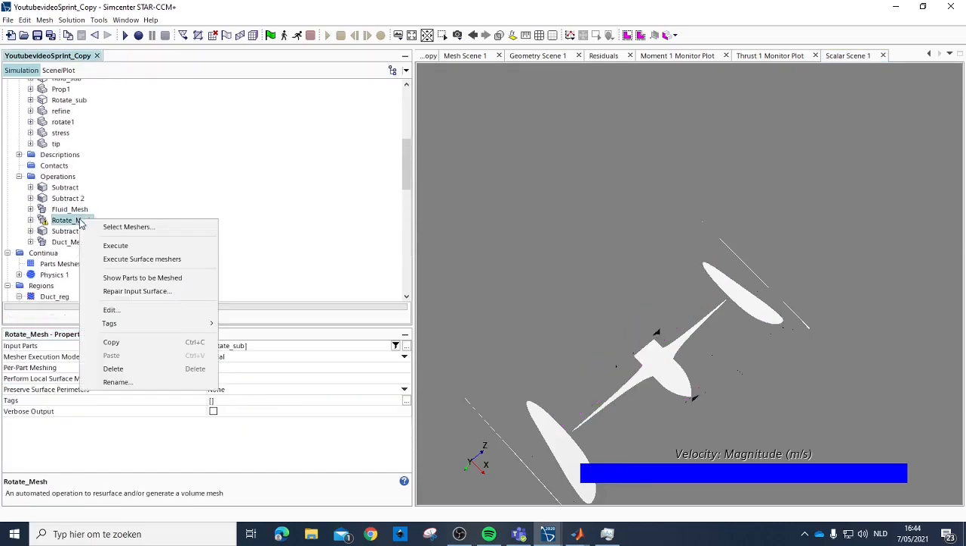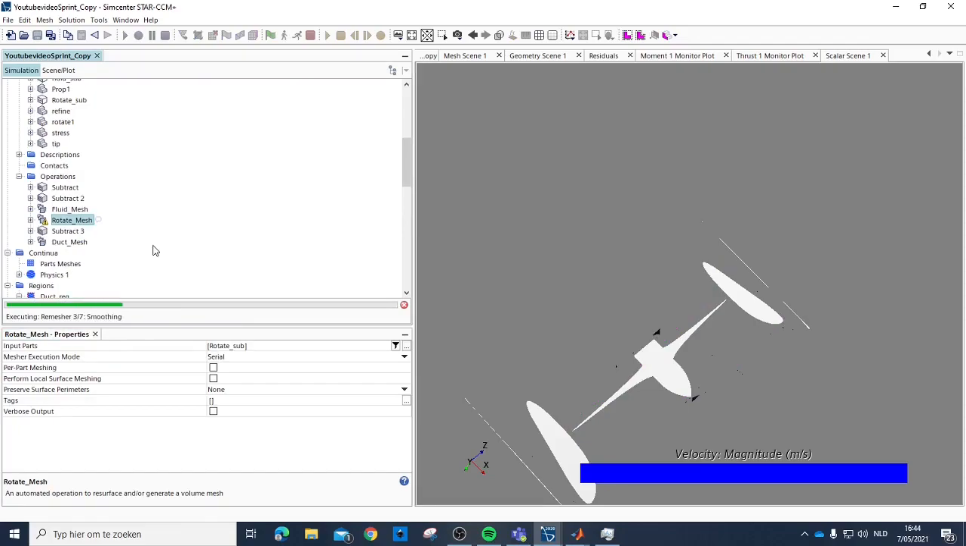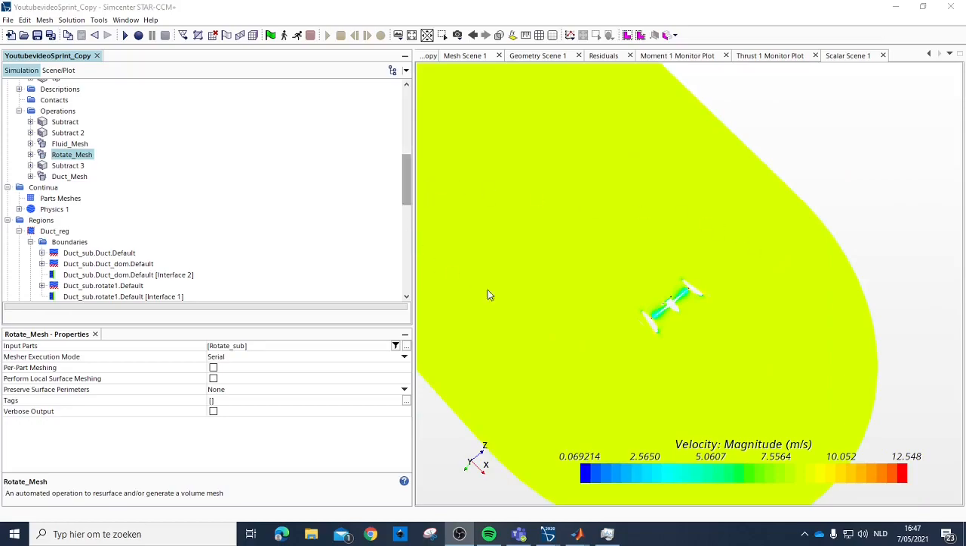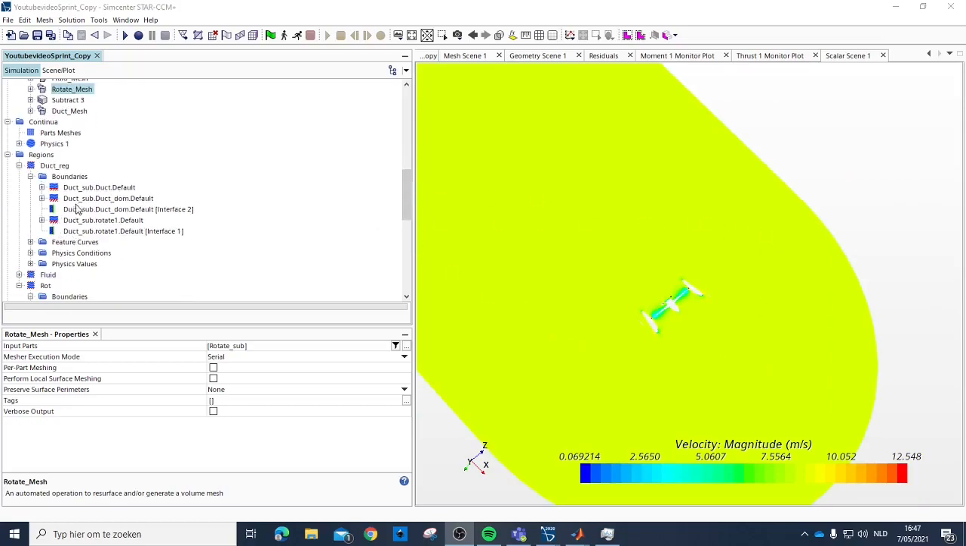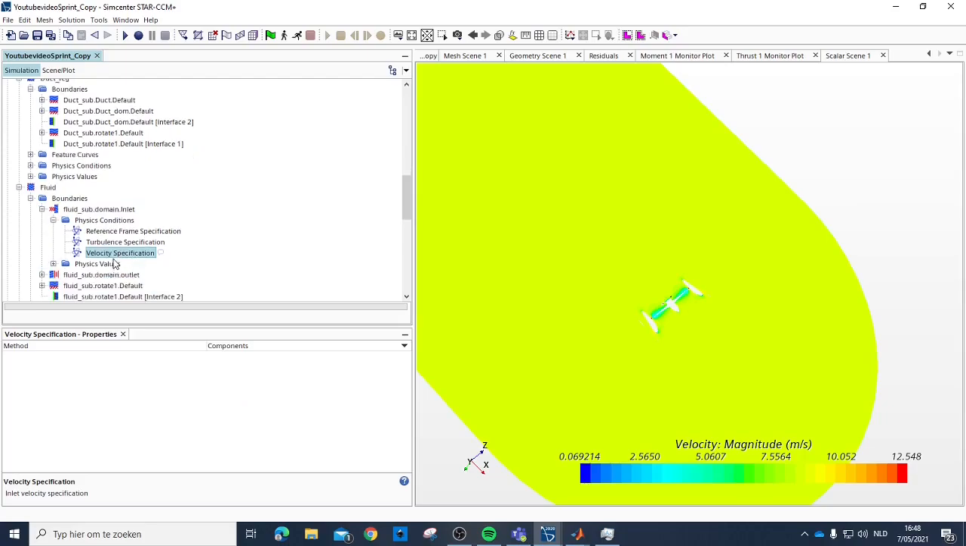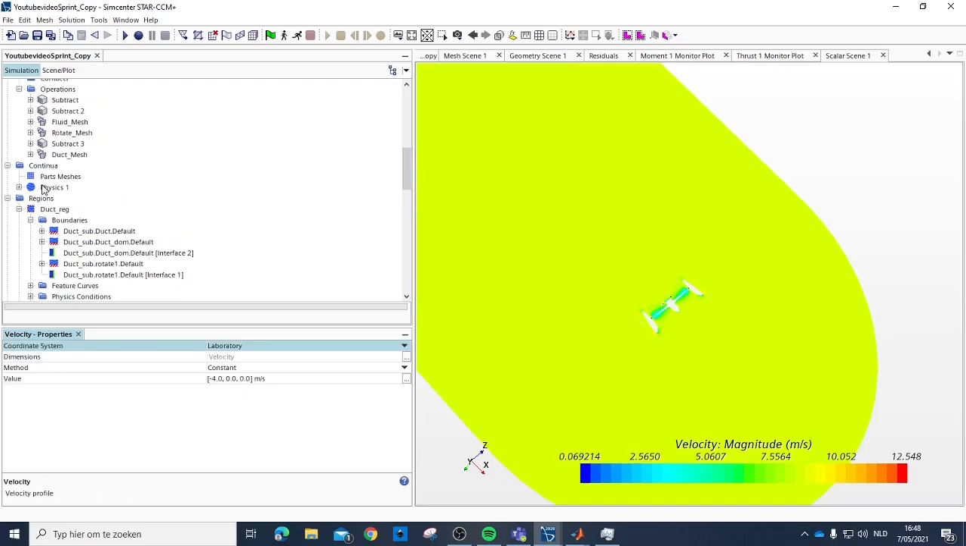I have to remesh, of course. That's not fair. Then something else we have to change is, you can see here the velocity is now 8.5, so that's from our sprint propeller from last simulation. Of course, now we set the velocity to 4. So if you use the propeller from last time, you don't have to do it, but if you made a new propeller like me, you will have to change the velocity and do it right here. And also right here, of course.